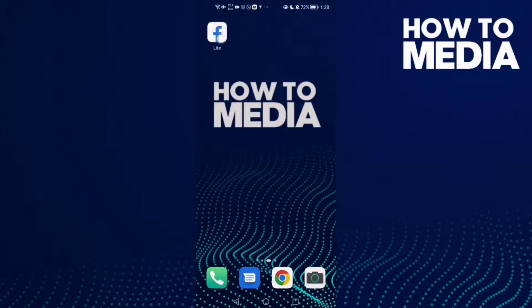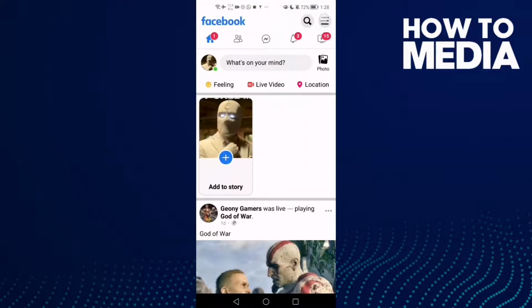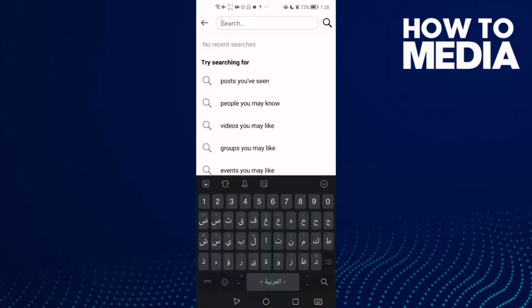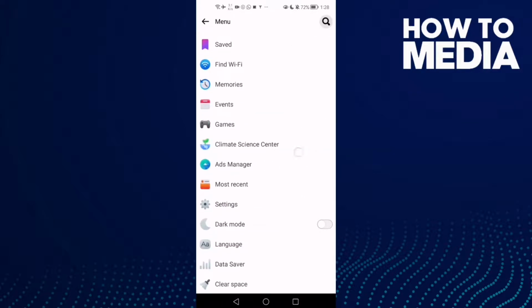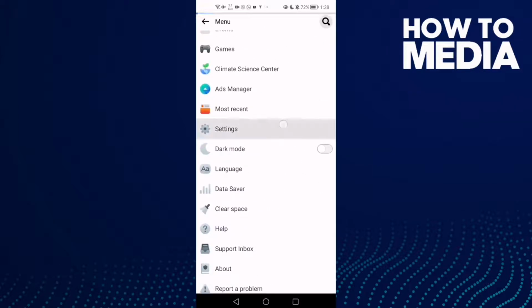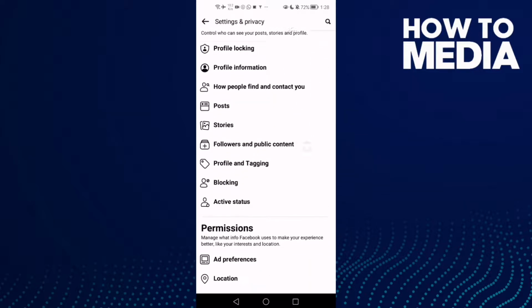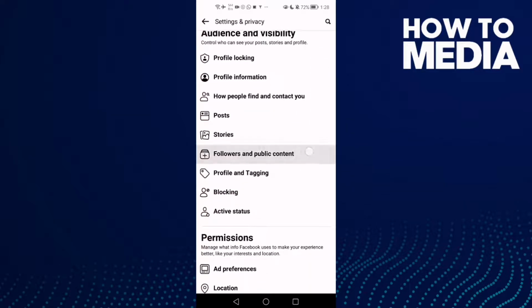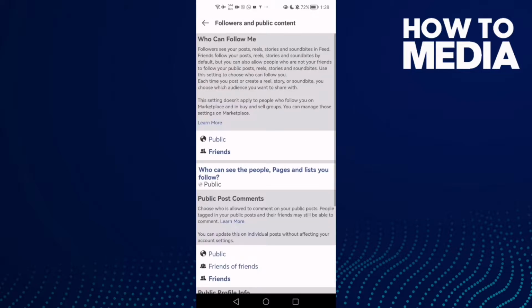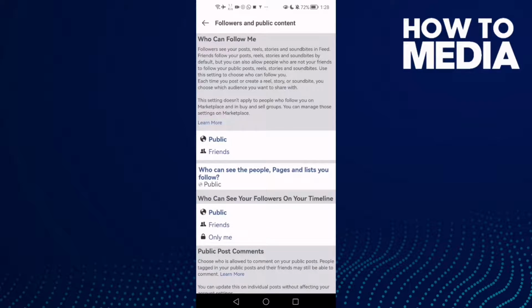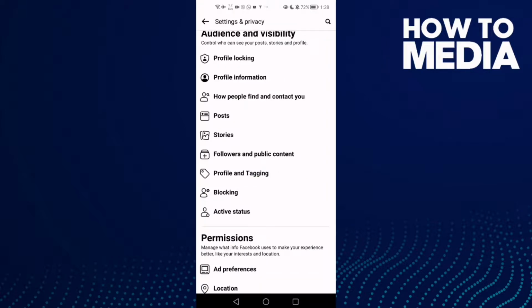First thing, go to Facebook Lite and go down, click settings, and here you will find followers and public content. Click on it, and here you will find it public. Click on it, and after you click on it, just go back, click on public and go back. It will be saved.